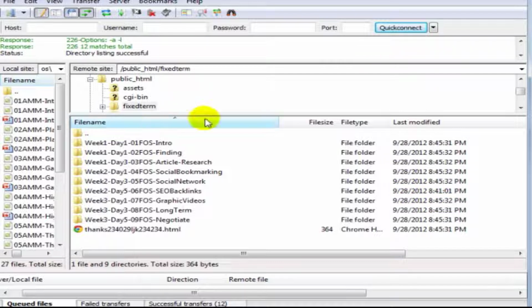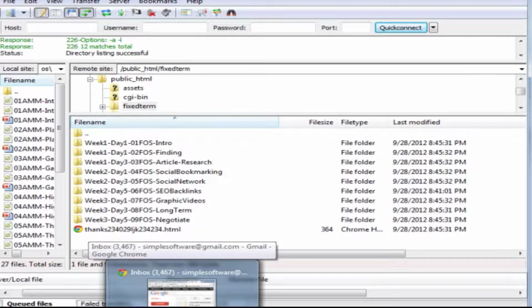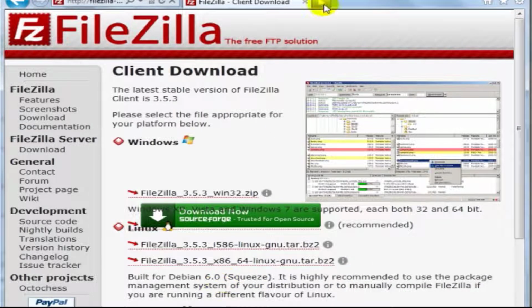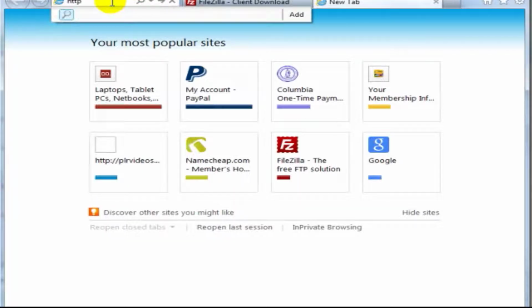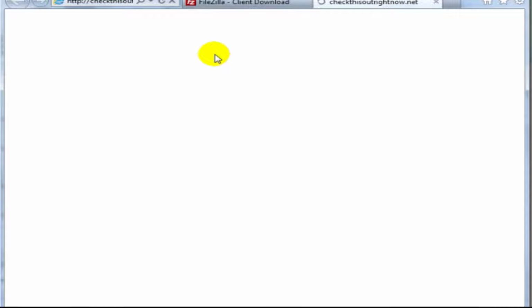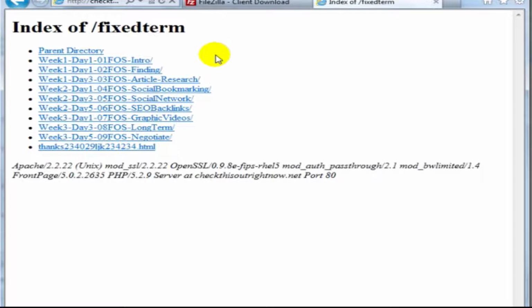Okay, so now that I've uploaded the content, what I need to do is go back to my browser here. I'm going to open up a new tab, and then go to the subdirectory checkthisout.right now.net/fixed-term, and click on that. And there we go. As you can see, because I did not upload the index.html file, I can actually see what's inside of this folder.